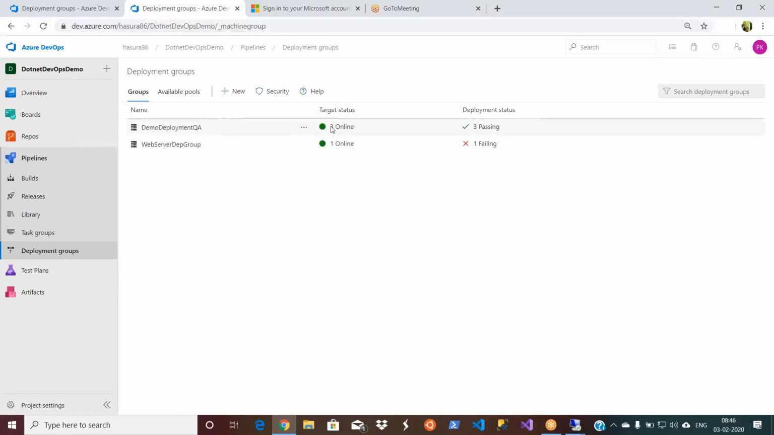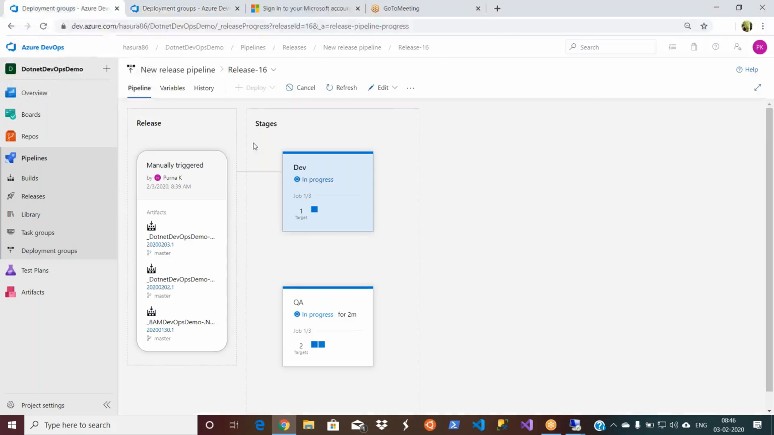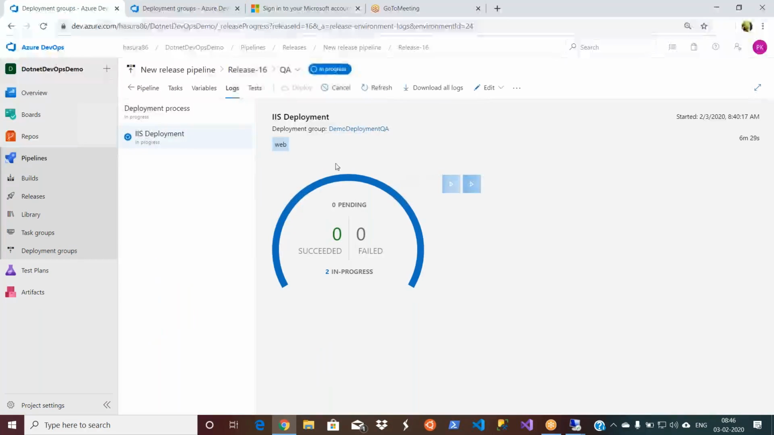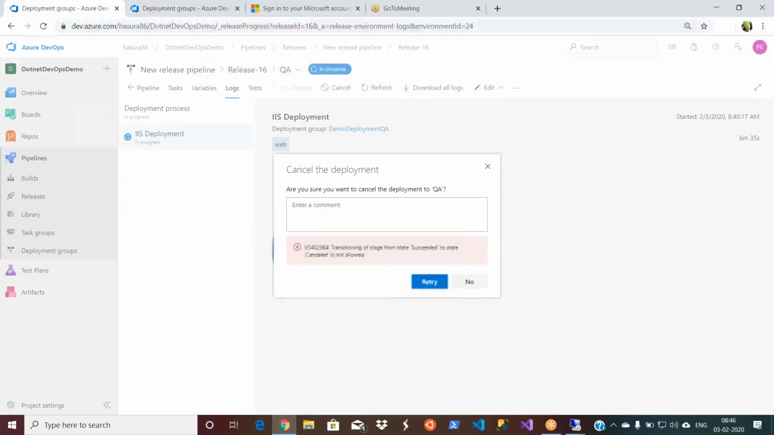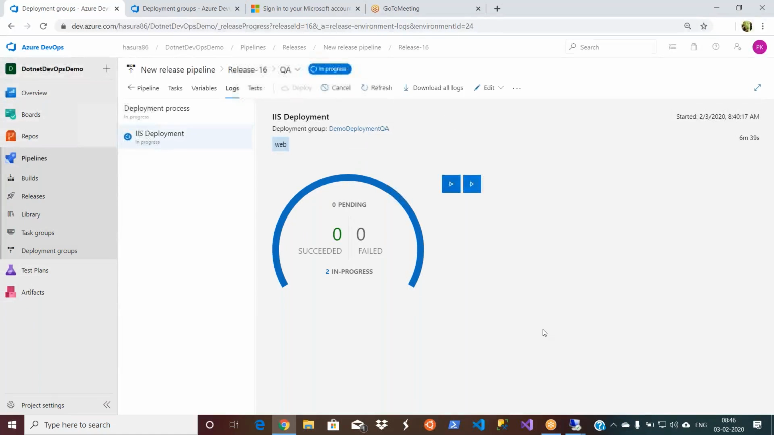See, all three servers are online. There is no issue. Okay, go here, but it is taking too much time. Just want to cancel it, but again I can trigger it. Oh, it is saying succeeded.